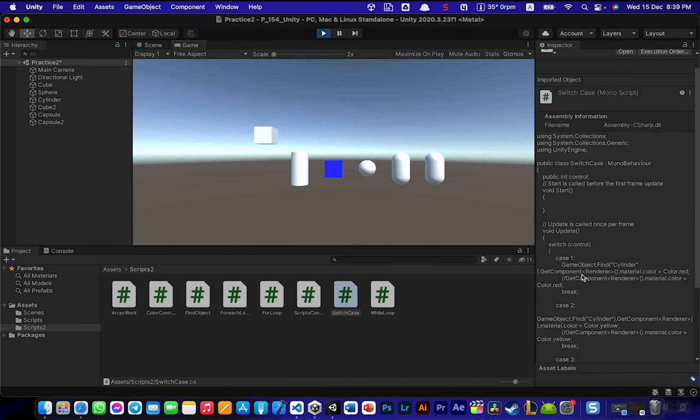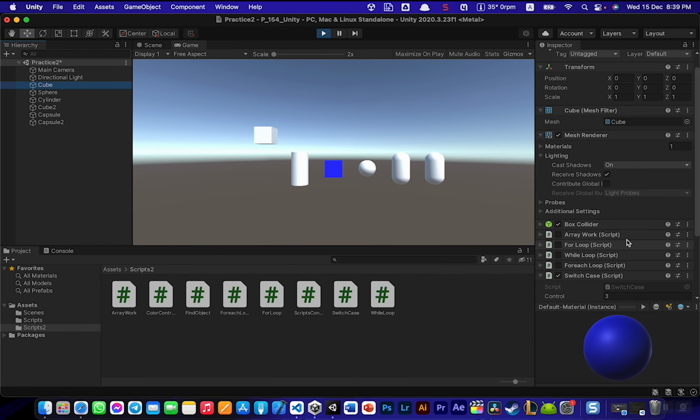So it changed to blue because we typed number 3 here. If we remove number 3, it goes back to default, which is green. Number 1, we search for the cylinder and change it to red. Number 2, change the cylinder to yellow.